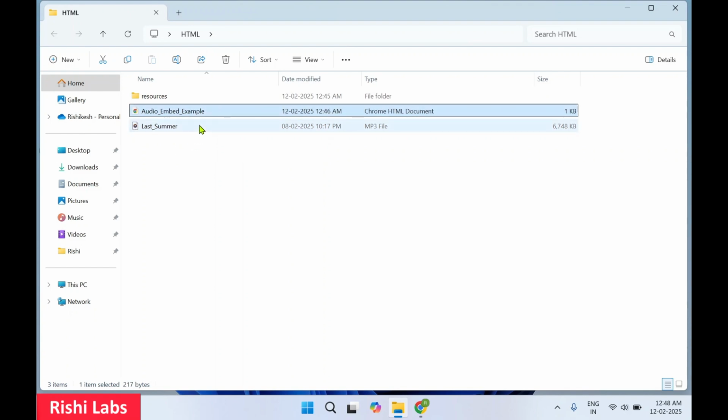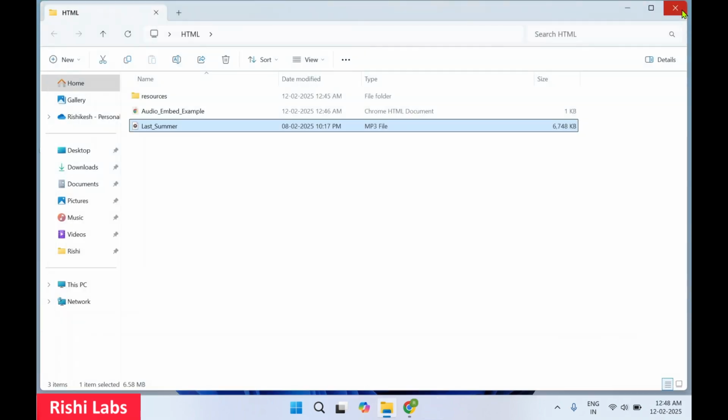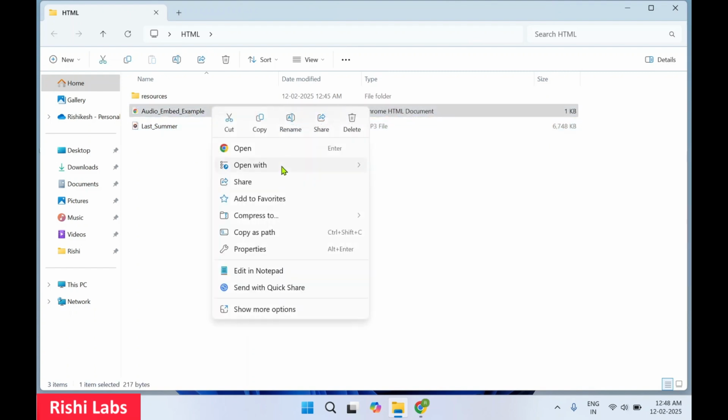page. So if I double click this Last Summer, you can see it is playing some music. Okay, so this is music I have downloaded from the internet. Now we are going to embed this MP3 file inside our web page. Now how to do it? Let's right click and open this HTML document with Visual Studio Code.